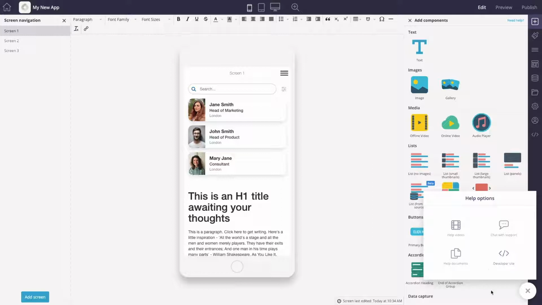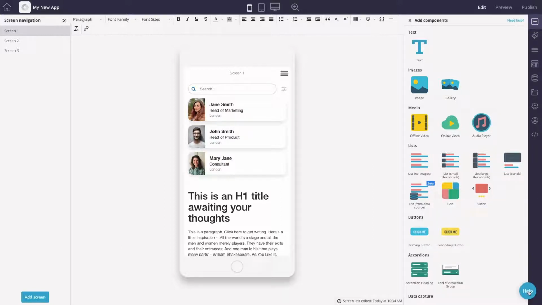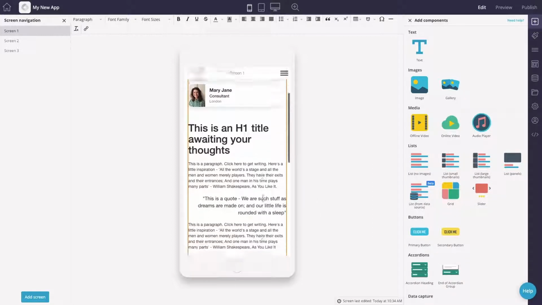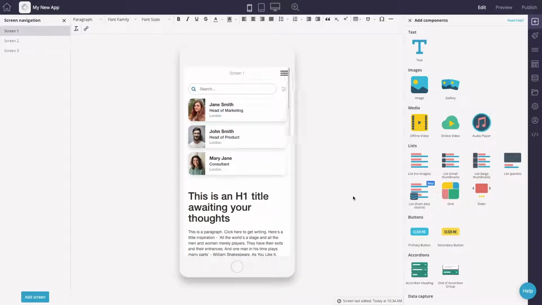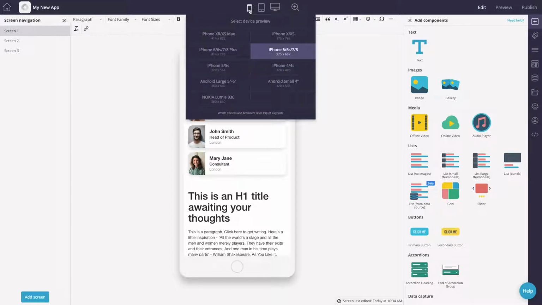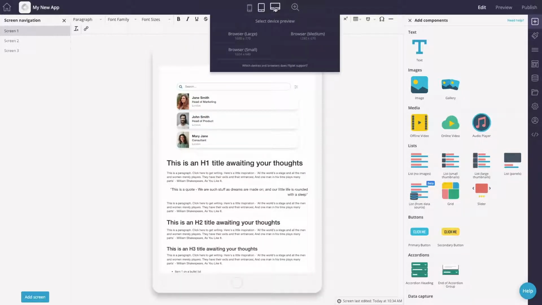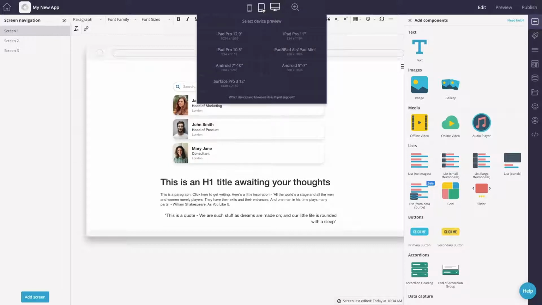Right, getting back to Fliplet Studio. We're currently in the edit screen. This is where you'll build your app. At the top of the screen are the screen view settings. Fliplet apps automatically work on mobiles, tablets, and desktops, and you can see what they look like here.